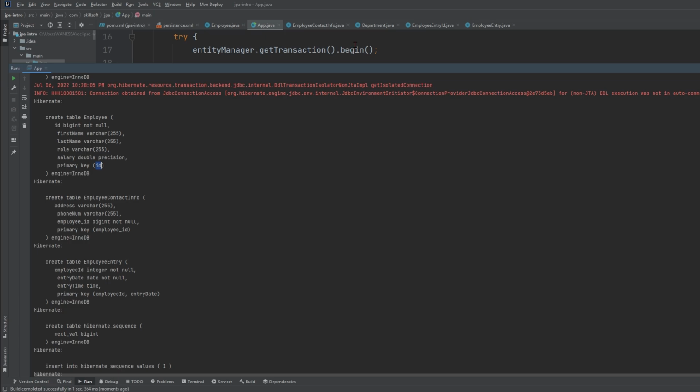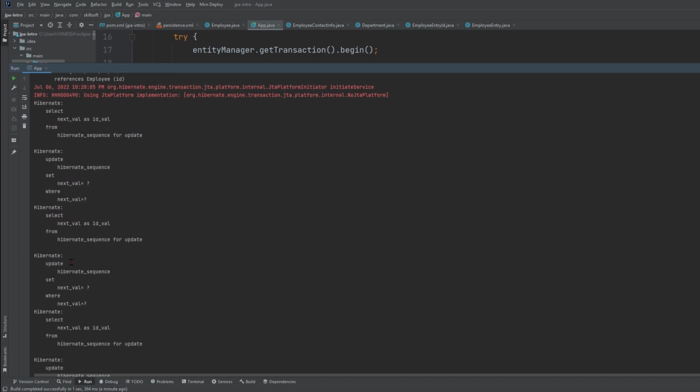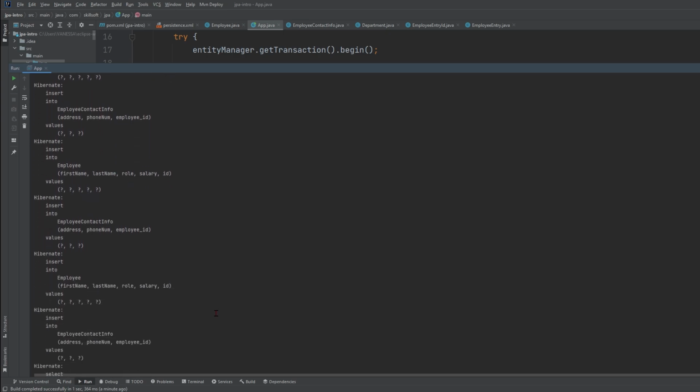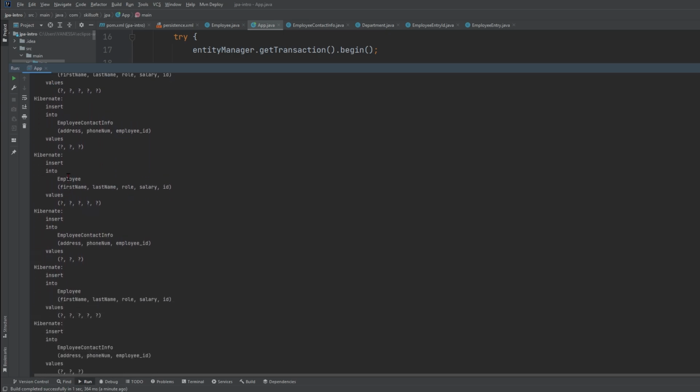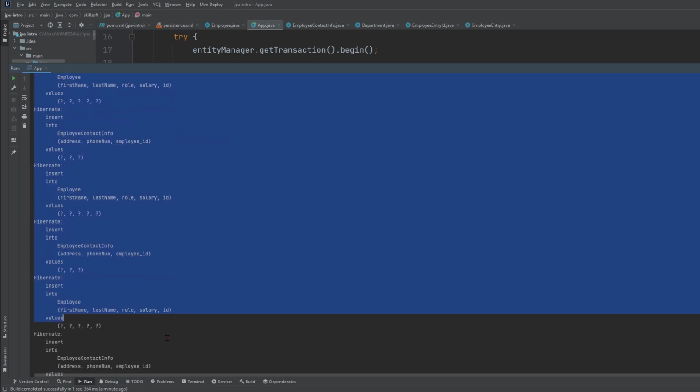In our employee table, we have our primary key as our ID. Now let's look at our employee contact info. We see it's employee underscore ID. So it's from the employee class, and it's our ID here. We can scroll down a little bit. We have our selects and our updates, and these are for our Hibernate. These are just selecting and updating. And then we have our Hibernate where we're inserting. So these are all of these right here where we're inserting into our employee table.